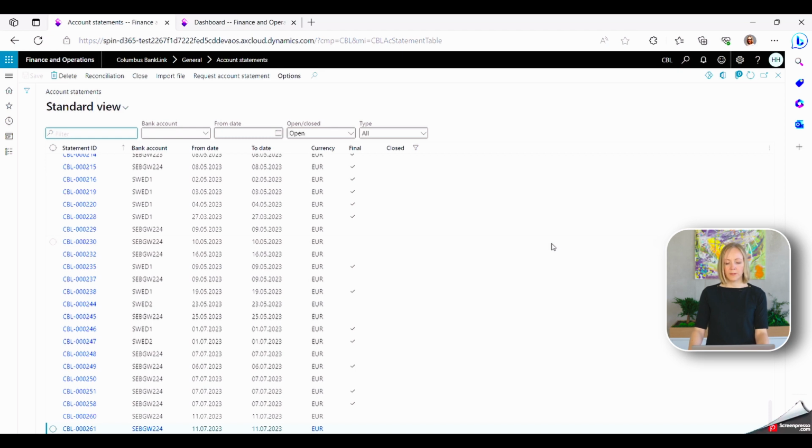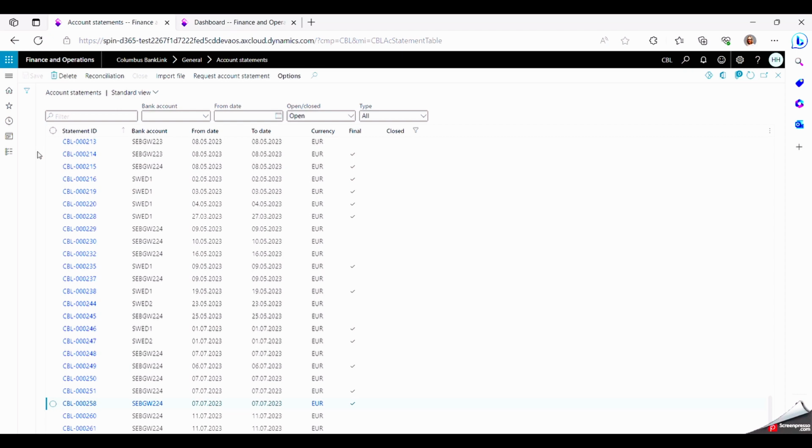Accountants need to check and verify the reconciliation results, automatically create the journals, adjust journal data if needed, and post the journals. After all the lines in the statement have been reconciled, it is possible to close the account statement. And that's it. There are no more actions needed from the accountant's side. Let's see an example. Let's open the account statement section where all account statements are listed and choose one account statement.